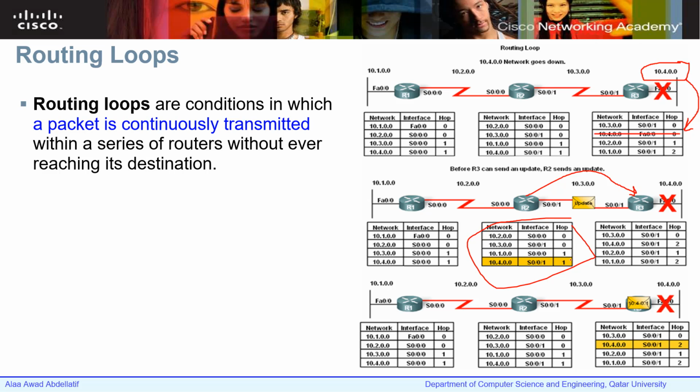What will happen if you have packets that need to go from R1 to R4? R1 will send this packet to R2. R2 will forward this to R3 to deliver to 10.4. R3 will find that it can reach it through R2, so it will send it back to R2. R2 will send it through R3 again. So we go into a loop. The packet is continuously transmitted between certain routers and will not reach the final destination. This is what we call routing loops.